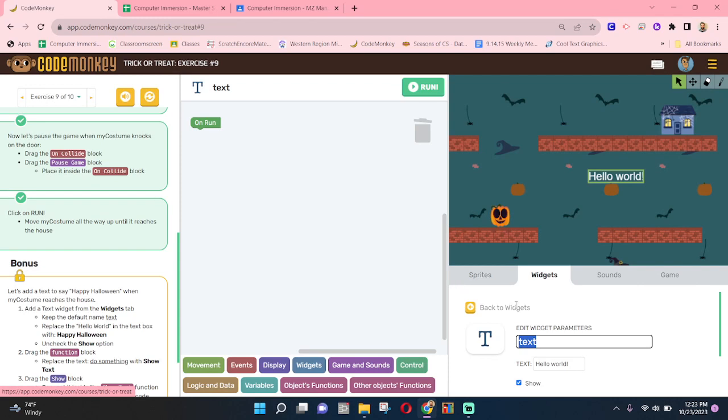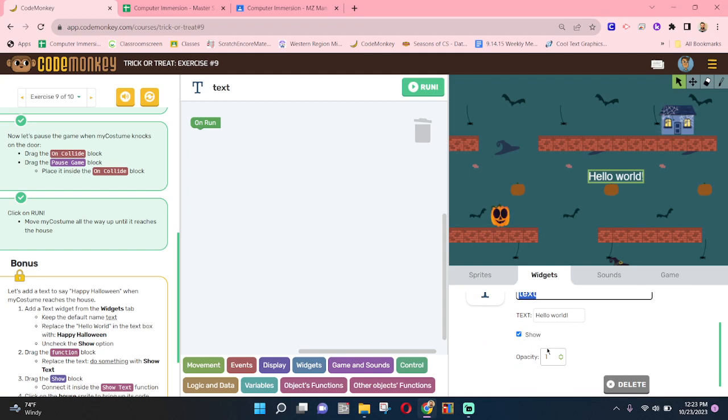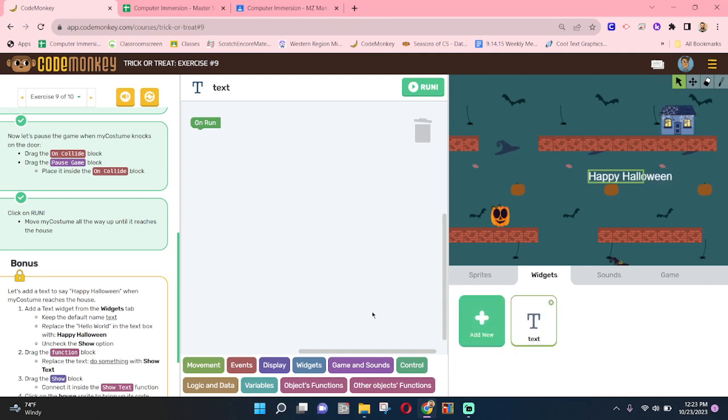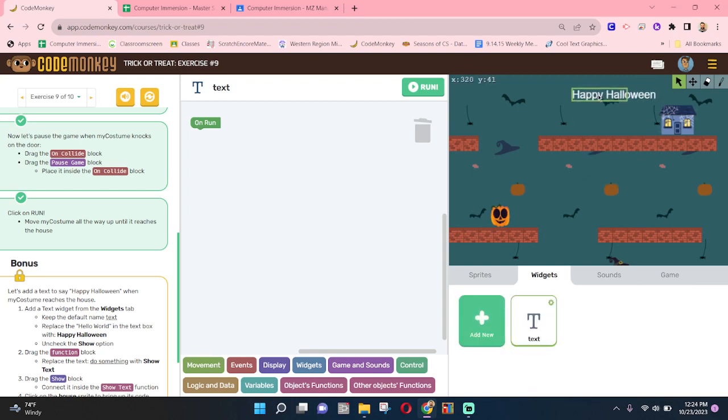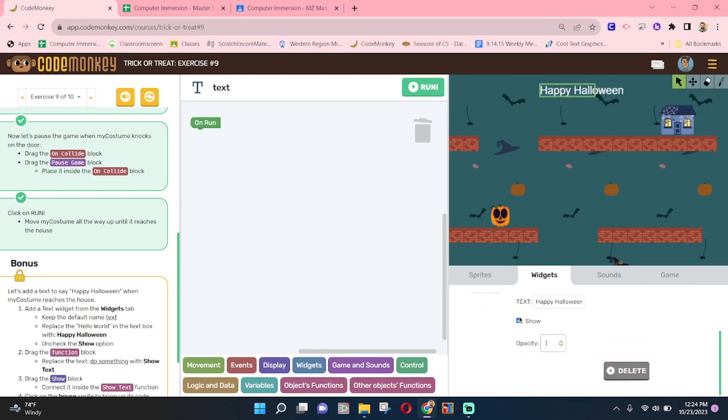And it says keep the default name of this widget to be text. What we need to adjust, though, is instead of it saying Hello World, we want it to say Happy Halloween. And there's a couple things we want to adjust. In the settings, we need to turn off the show. We don't want the text always here on the game screen. Like when we click Run and it just says Happy Halloween at the top, we don't really want it to say that until we've reached the end, into the haunted house. So in the settings, you're going to uncheck Show.